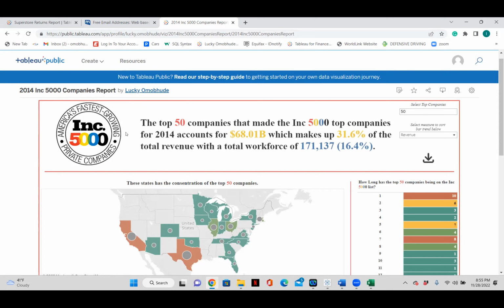They want to view this data by the revenue, by the employee count, and they also want to see which of them make the top company. Now, the users are looking for the top 50 companies, but I thought it's wise, what if other users want to see more than the top 50? They want to see top 20 or top 100.